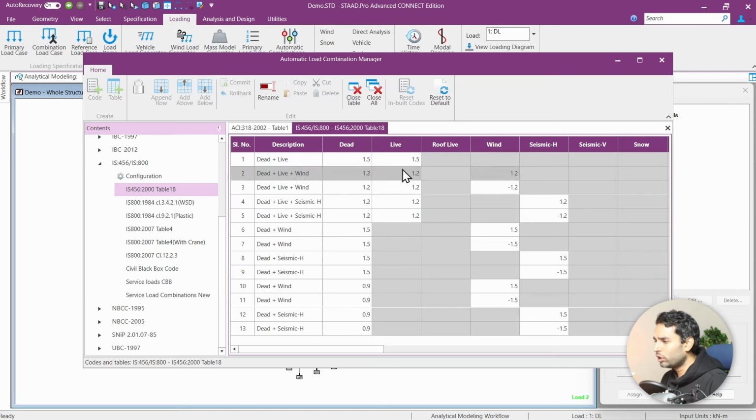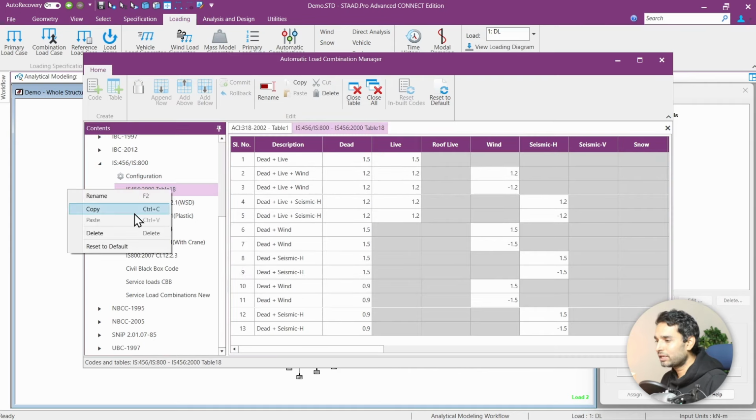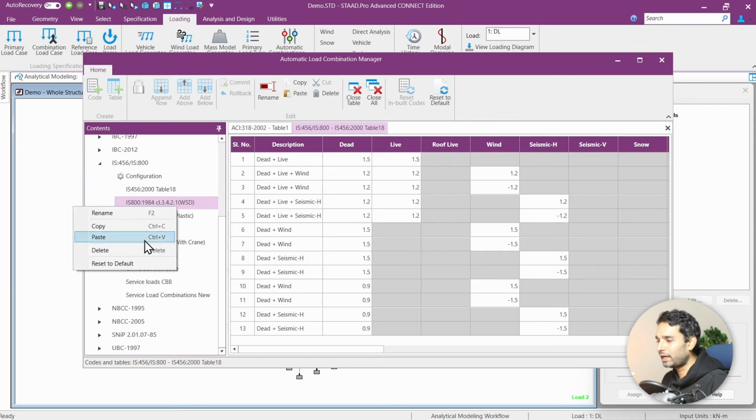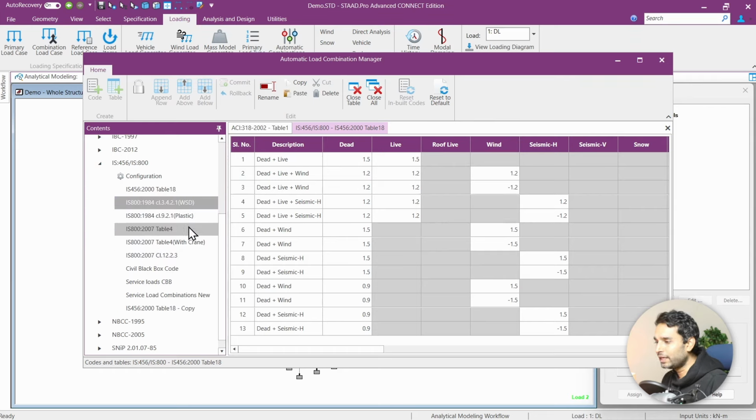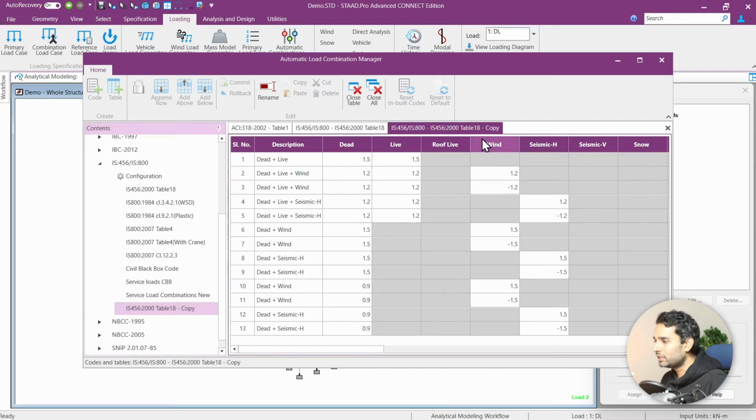So we have all the load combinations specified here, for the dead plus live plus wind, and so on. Now I can use this table to create another table. If I simply right click and click on copy, then click right here and paste again, you can see I've created a copy of this code at the bottom. If I double click on it, you can see this is a copy.